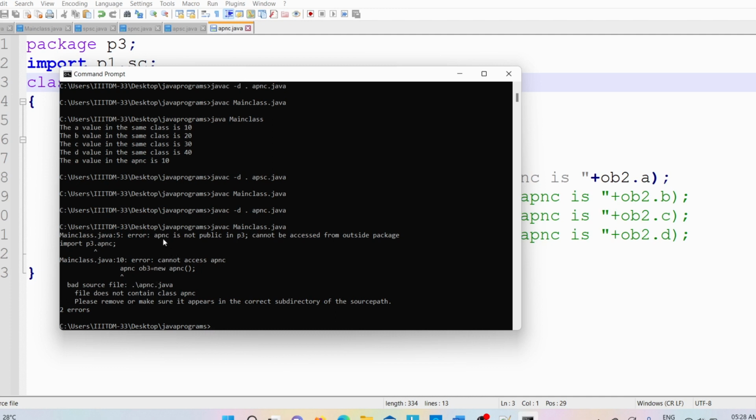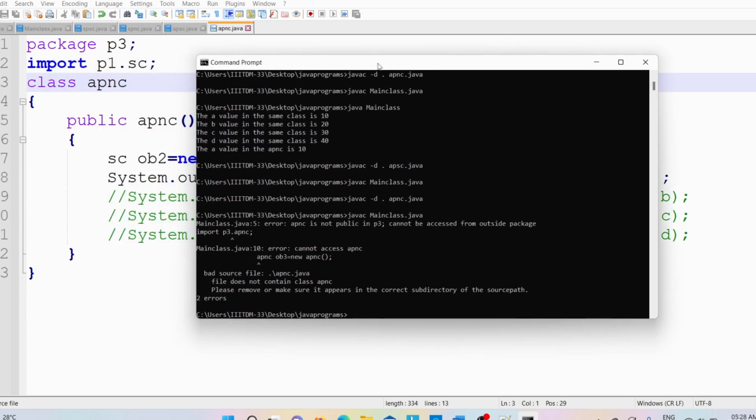What is that error? APNC is not public in p3, cannot be accessed from outside package. So if it is a public class, then only you can access it outside the package. If it is a default one, we cannot access it. Already we have discussed this concept in the packages. I hope it is clear for you.